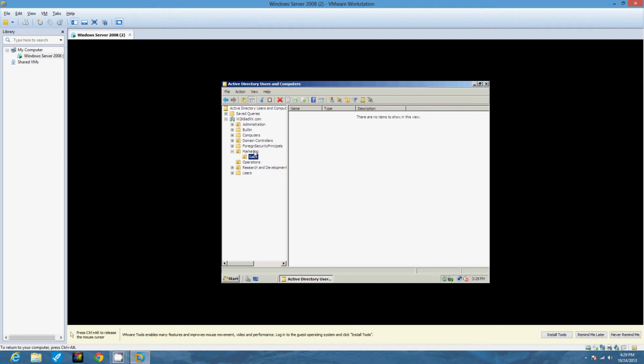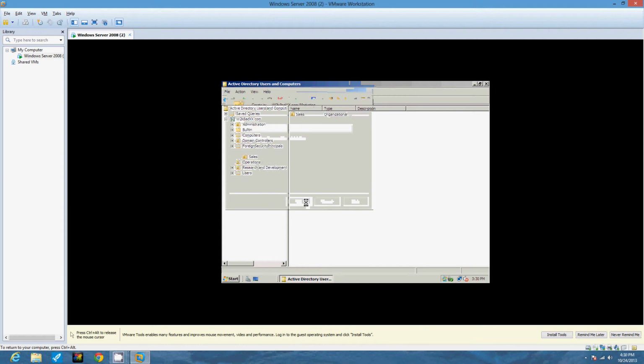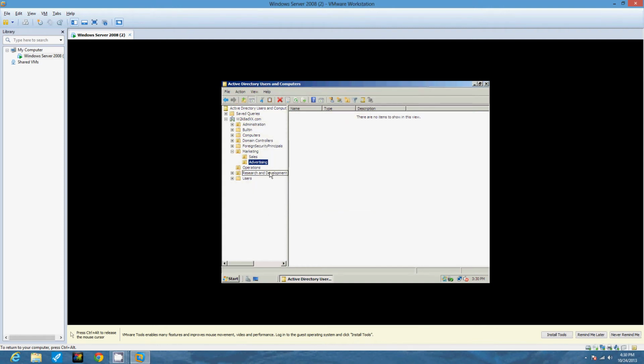We're going to repeat this procedure again. We're going to right click on Marketing, hover over New, Organizational Unit, except this time we're going to type in Advertising. So we're starting to create pretty much tabs inside and under Marketing. Now we've got those two created, Sales and Advertising.